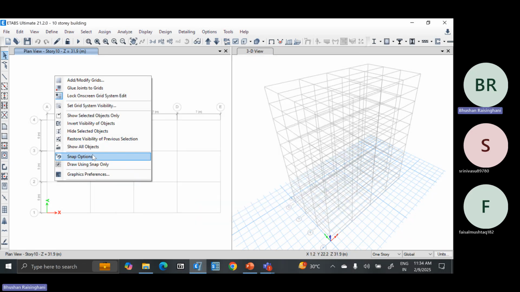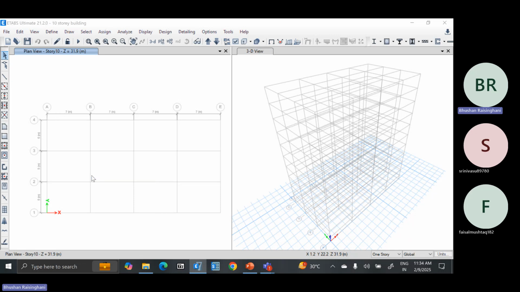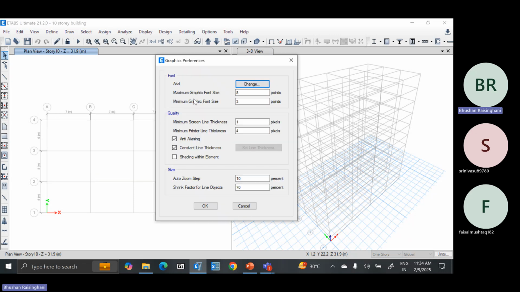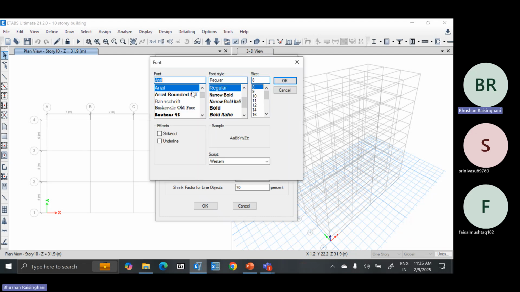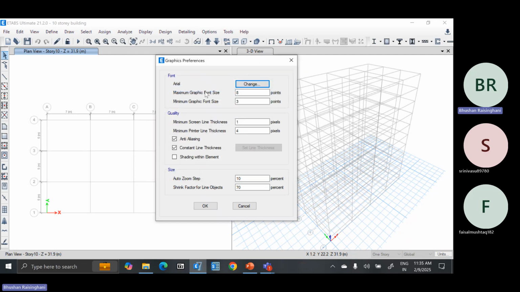So you have to select the snap option. Draw using snap only option is there. Graphic preferences, that is how the screen will look like. My height of the text is 8 for a maximum, and minimum is 3. It is Arial. I can change it to any other display also.